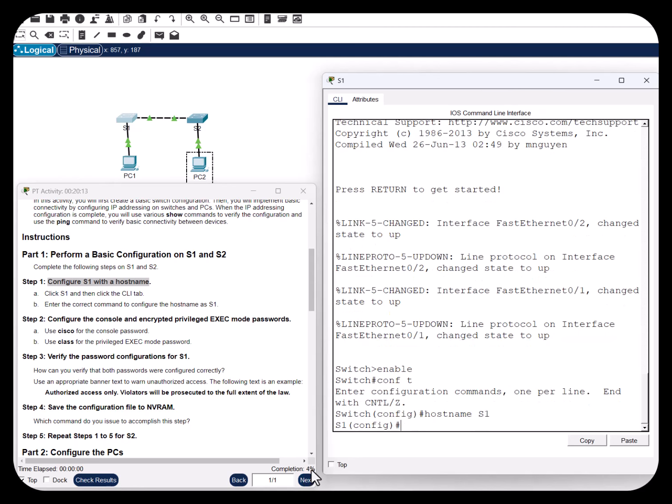Now I can do that hostname command, hostname, capital S1, and I'll click enter, and now I'm up to 4%. Now, in step 2, I'm going to configure the console and encrypted privileged exec mode passwords. So first, the console password. I want cisco for the console password.